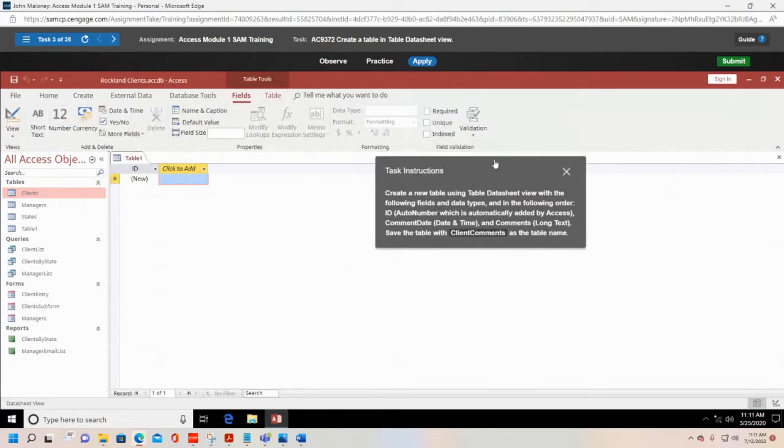All right, so once I clicked that, we now have a new table. It's going to be called Table1. Well, we're going to call it client comments. But first we need to do what they want done. So they said the following fields and data types and in the following order. You notice ID is already there, okay? And it's there as an auto number. So you don't need to touch that. What we have to do is add a new field here, all right? So this is for the second one. So it's not ID and auto number, it's comment date, which is date and time.